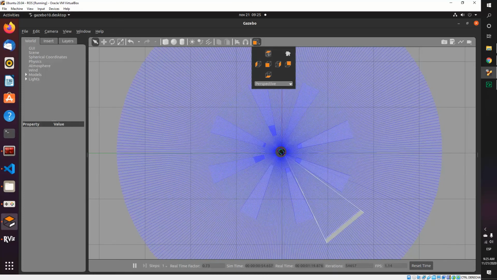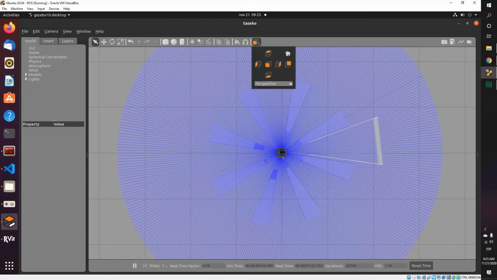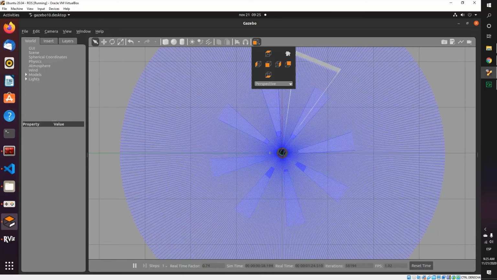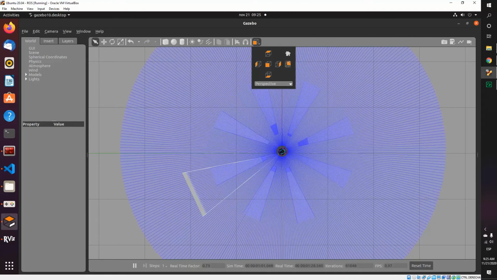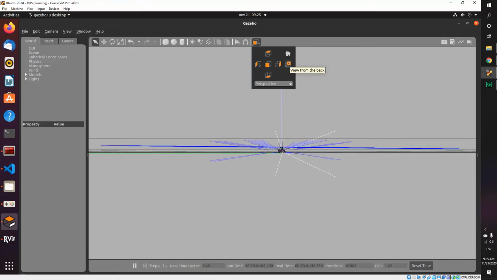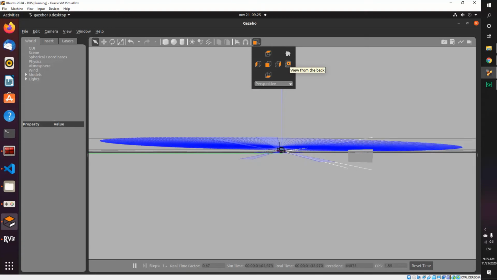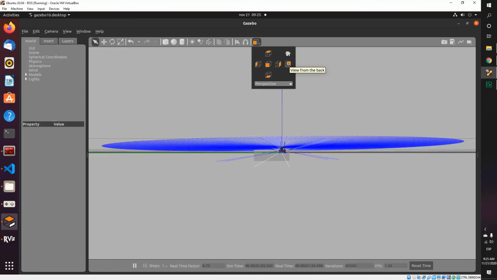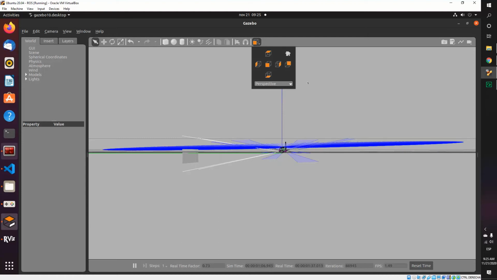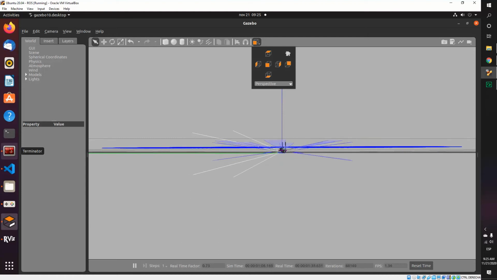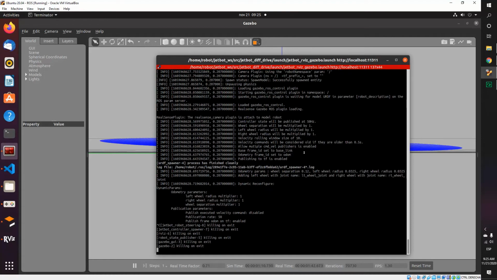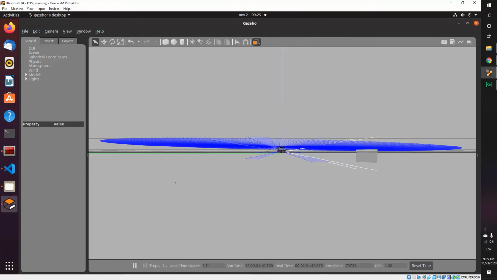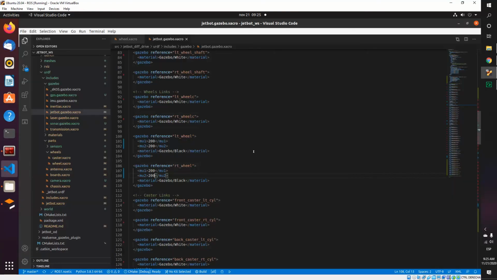Okay, in my case, I think it's a little bit drifting. Let's see. It's pretty difficult to see, but I think the model is not drifting. Let's put a zero value for friction. There's no friction.